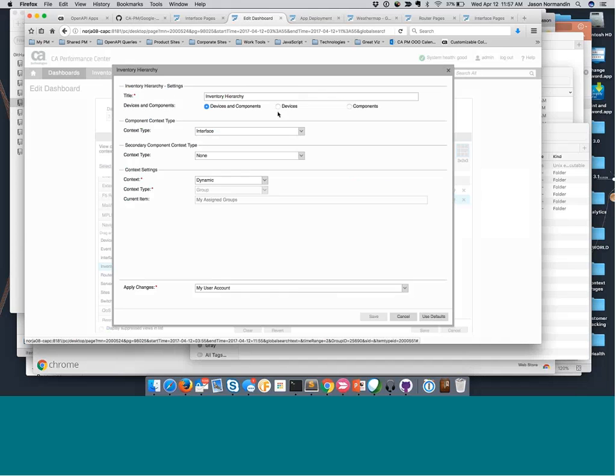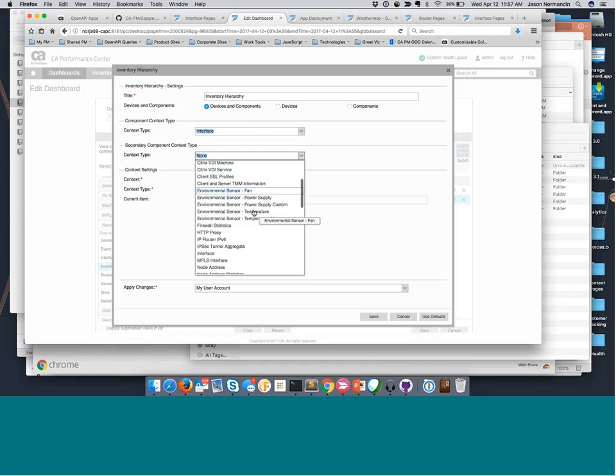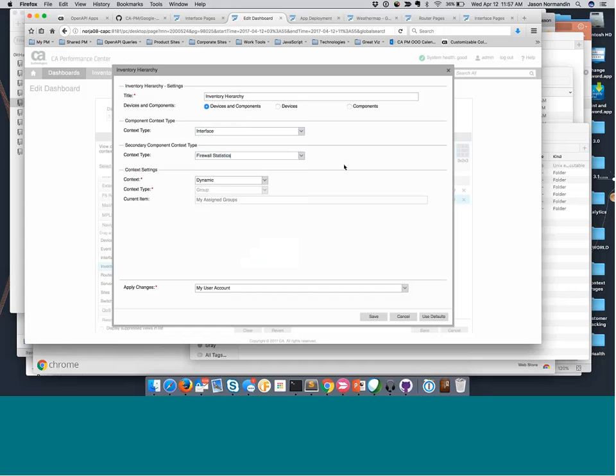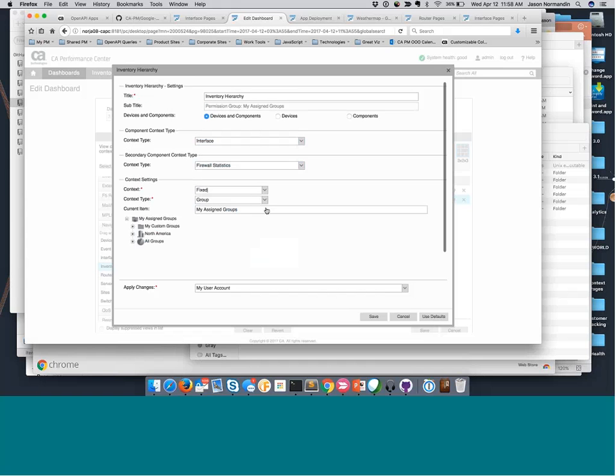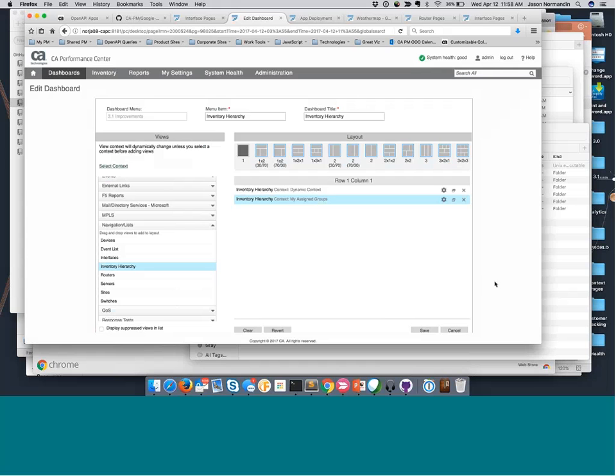Opening up that section, you can see I can control, do I want to look at devices and components, just devices, just components. I can pick what type of components do I want to look at. Okay, interface on one, maybe I want to look at firewall statistics, whatever it may be. So you can really drive that experience to be custom for what you're looking for. You can pin the context like you can in all our other views. If you always wanted to show it as one specific part of the group tree, you can certainly do that as well. But that should be there for you in 3.1. If it's not showing up there, then there's a problem, and we'll probably want to get technical support engineering to take a look at why that's not occurring.